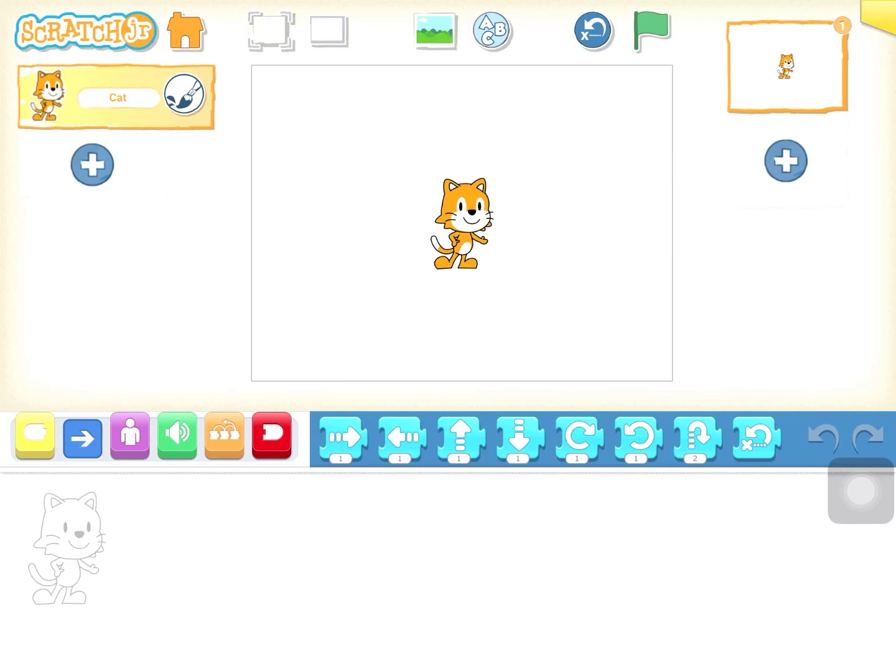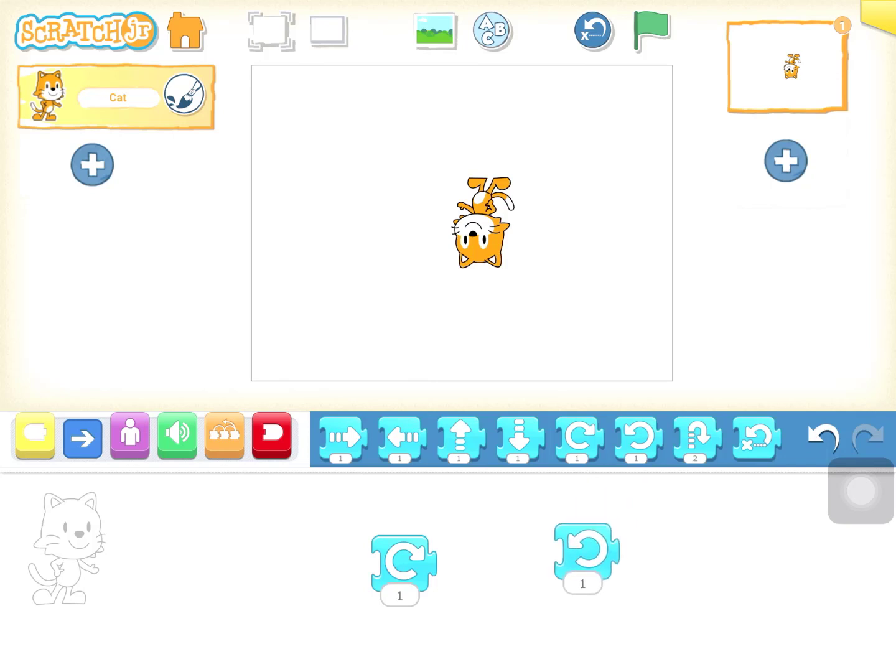If I bring this turn right block here and tap it once, your cat turns just a little bit. If we keep tapping on this, it will just keep turning. So this is turn right. The same way, if you use the left block, it will do the same thing towards the left. If I bring in this left block and click on this, it's turning back to the left.